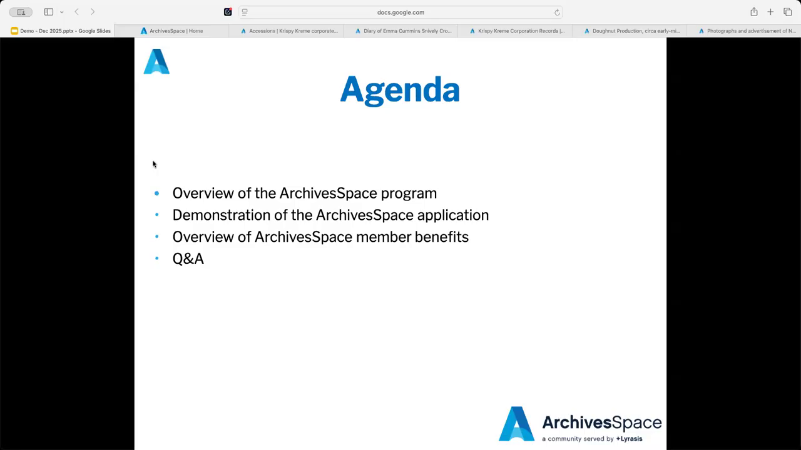We won't be able to troubleshoot issues with your own implementations of ArchivesSpace, and we'll be focusing this demonstration on using the ArchivesSpace staff user interface and very lightly the public user interface. If you have a question or issue with your own implementation, please email us at archivespacehome@lyrasis.org, and that email address will be shared many times throughout the session. This session is being recorded, and all presentation slides and links will be made available with the recording.